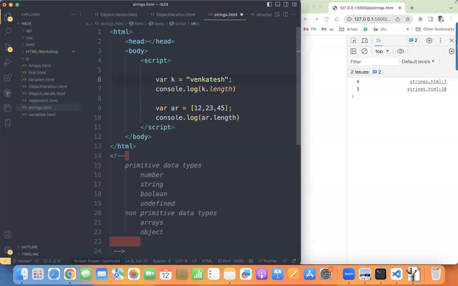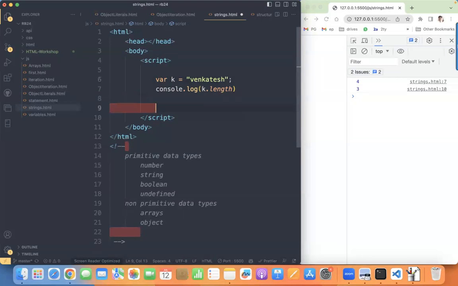Venkatesh. Okay, Venkatesh. So if I say K dot length, if I have Venkatesh in K, what is the output I am going to get? 9. Why? In that string, we have totally 9 characters. This is what is called the property.